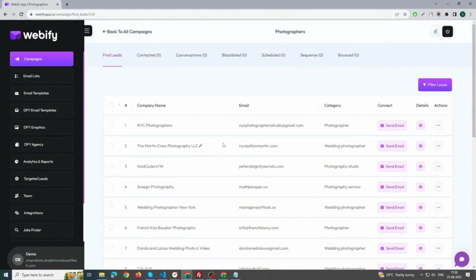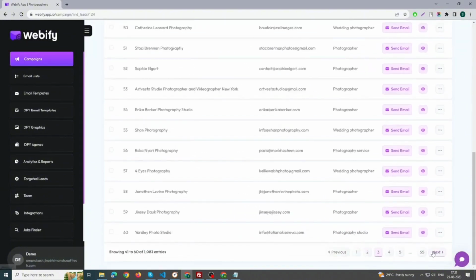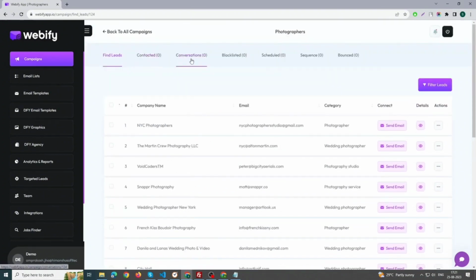You can see there are thousands of leads that are fetched for you by Webify app. You can send emails, view details, and access email address of these leads from here. On top of the page, you will see menus which are basically the stages of interactions with the lead. Once you connect with any lead from Find Leads menu, that particular lead will move onto the contacted menu. And once the prospect responds to you, it will further move onto the conversations menu.